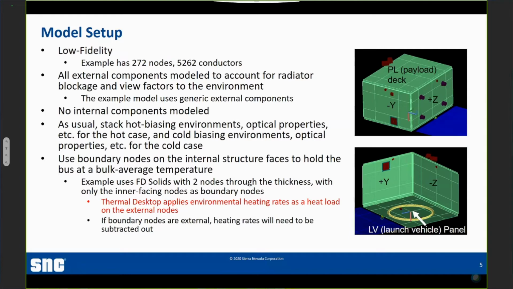This analysis makes use of a low fidelity model with only the external surfaces and external components modeled to account for radiator blockage and view factors. The internal components are represented with boundary nodes and are not modeled discretely. For this paper, I modeled a generic satellite bus, and it was only 272 nodes. I used boundary nodes to hold the bus at a bulk average temperature to capture heat rejection capability at that temperature. There's a number of ways to accomplish this.